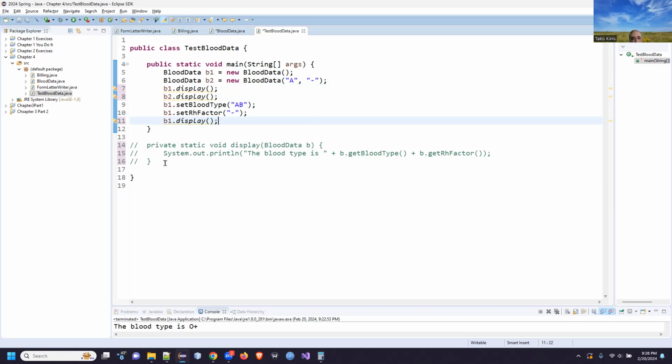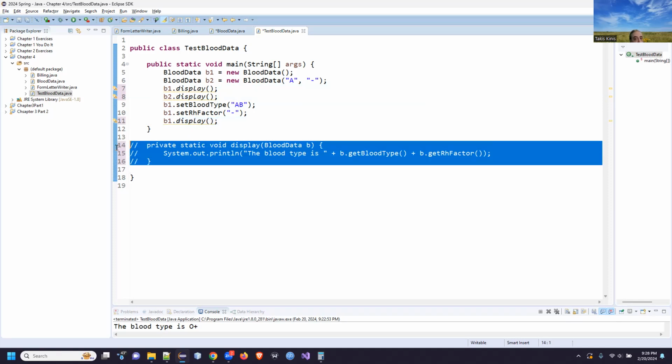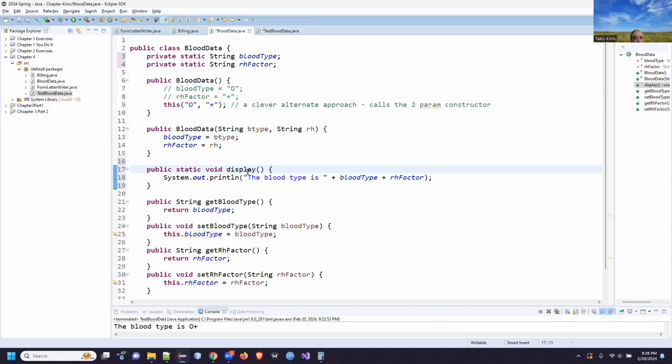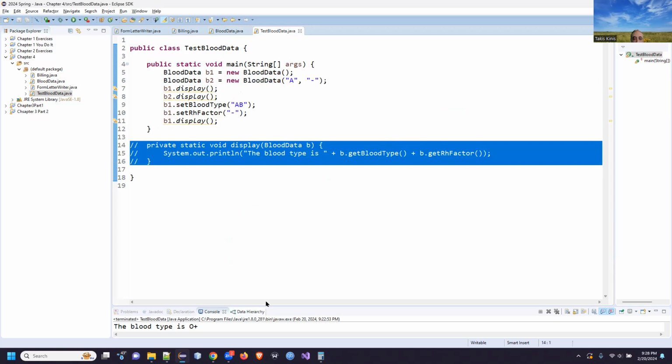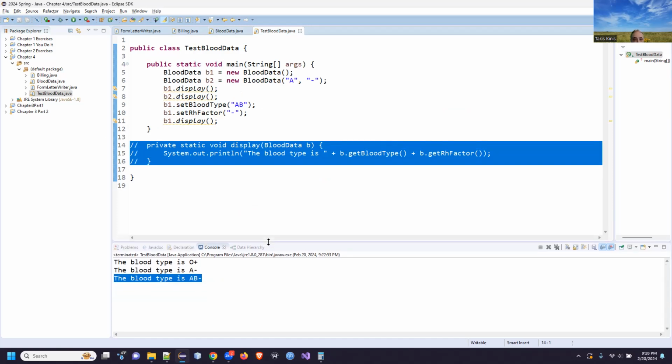That the display function is now removed from here. It's built into the object itself, and we're just calling it, and it just works. Okay. Let's go ahead and save everything. Do Save All. We'll go back to test blood data and make sure it runs correctly, with the same kind of output, and you can see that it does.